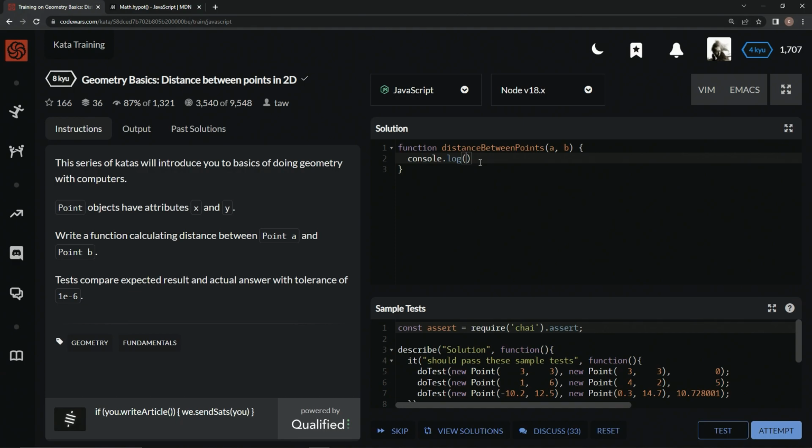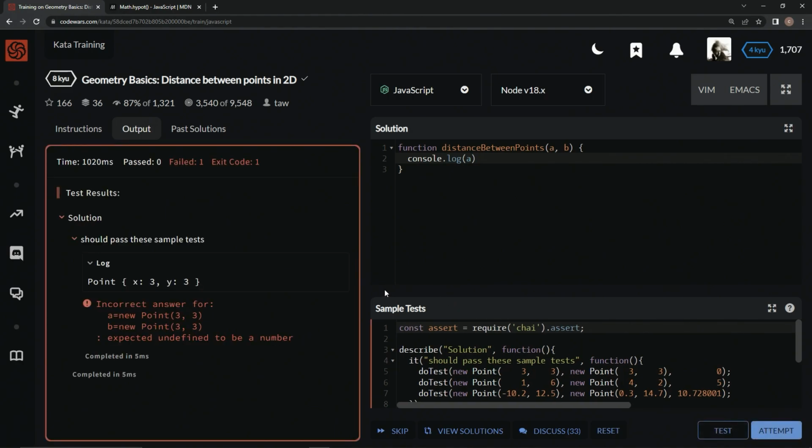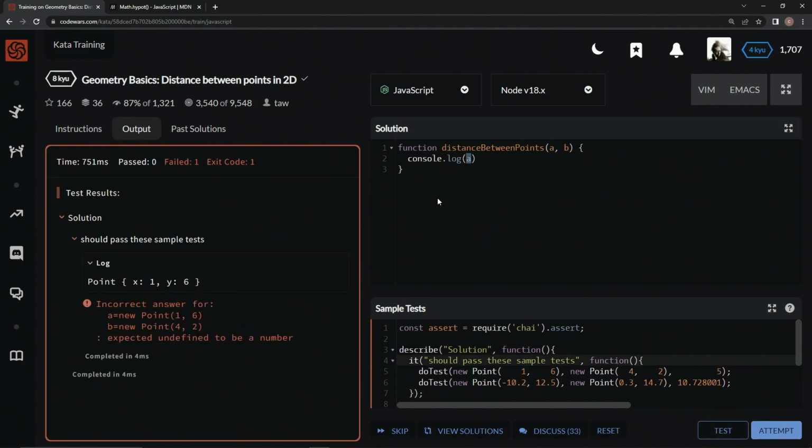console.log first to see what we even have, what we're working with. So let's say console.log a, test it out. We've got this point object with x is 3, y is 3, all right? And we can just imagine that it's the same with b, just like it says down here. Let's take this 0, 1 out of here. Let's test it again. All right, so we got 1 and 6, that's better.